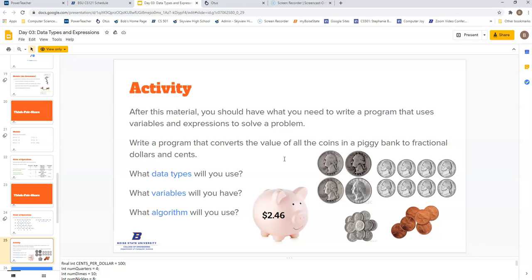Okay, here's an activity. I want you to pause the video so that you can do this on your own. I would like for you to try to figure this out. What you're going to be doing is you should have the knowledge to write a program that will use variables and expressions to solve a problem. I want you to write a program that converts the value of all the coins in a piggy bank to fractional dollars and cents. Think about data types you're going to use, think about the variables, and think about your algorithm.